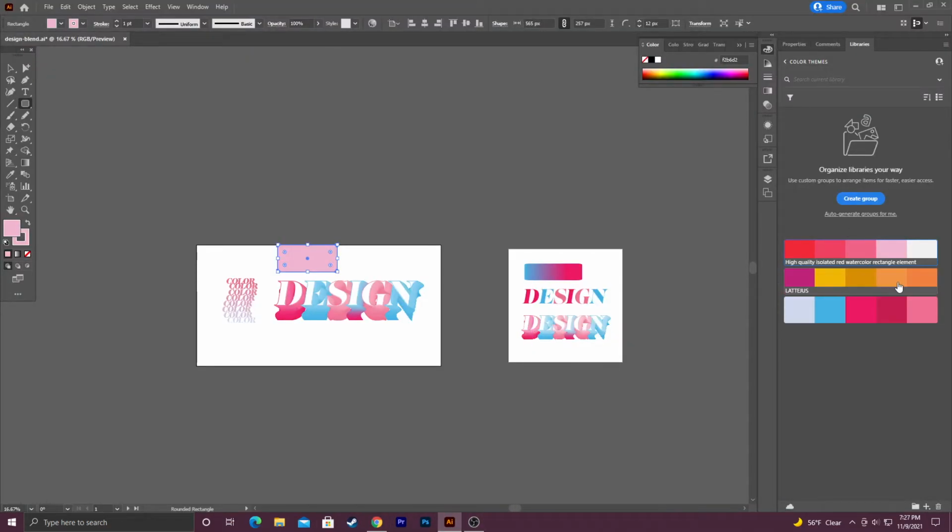So this is one that I just downloaded. I did this design earlier using a different color palette that I found. Oops, I just rounded off that rectangle. So if you just click on any of these, it'll automatically change the color for you, which is obviously really cool.